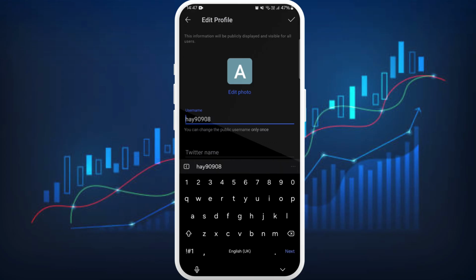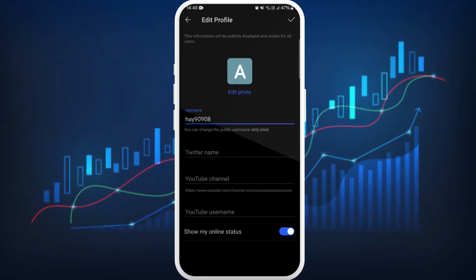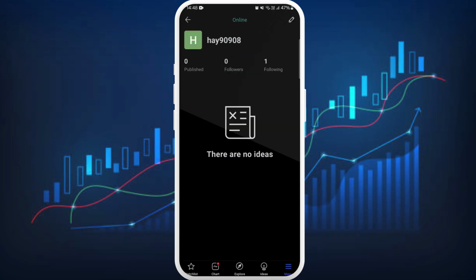You can change your username over here. Once you're done, you can tap on this tick mark at the top right corner. And there you go, your username has been successfully changed.